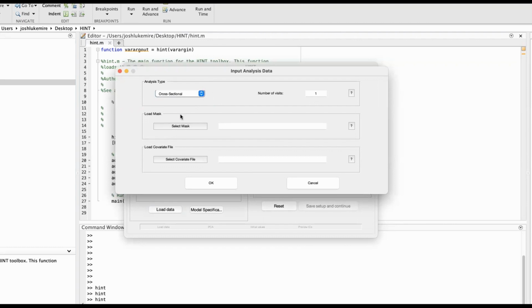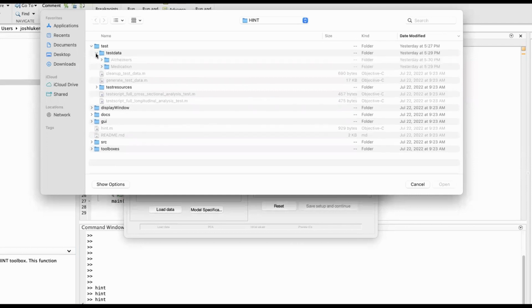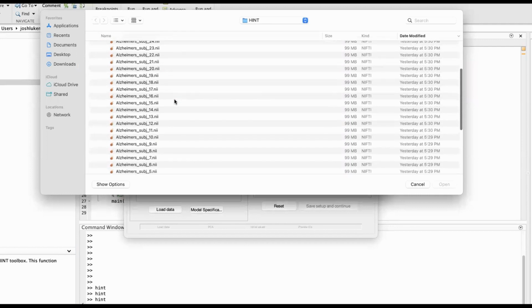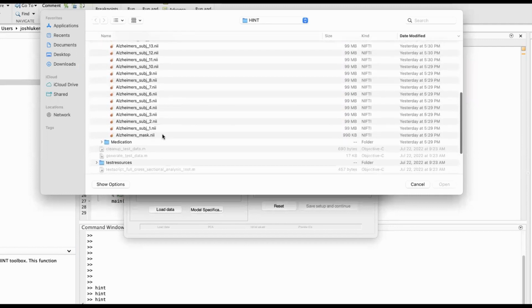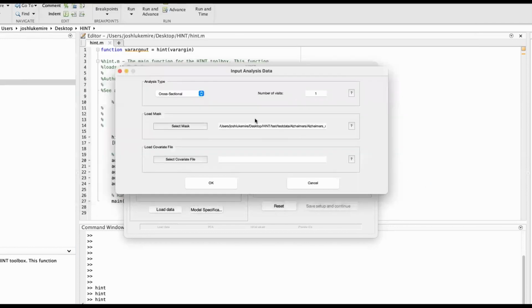The next thing we need to specify is the mask for the analysis. So we can come down here and click on Select Mask, and then we need to navigate to where this mask is stored. So if you remember, for us, this is under the test folder, test data. We've got our Alzheimer's disease data set here. And so if I scroll down past all the subject data, at the very end here, there is an Alzheimer's mask. So I'm just going to click on that and select Open, and this should automatically fill out.